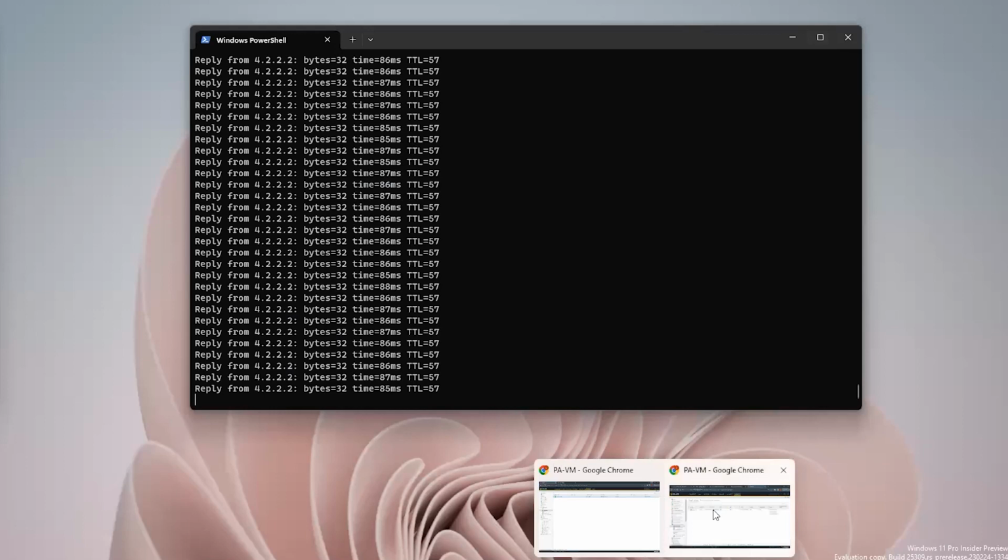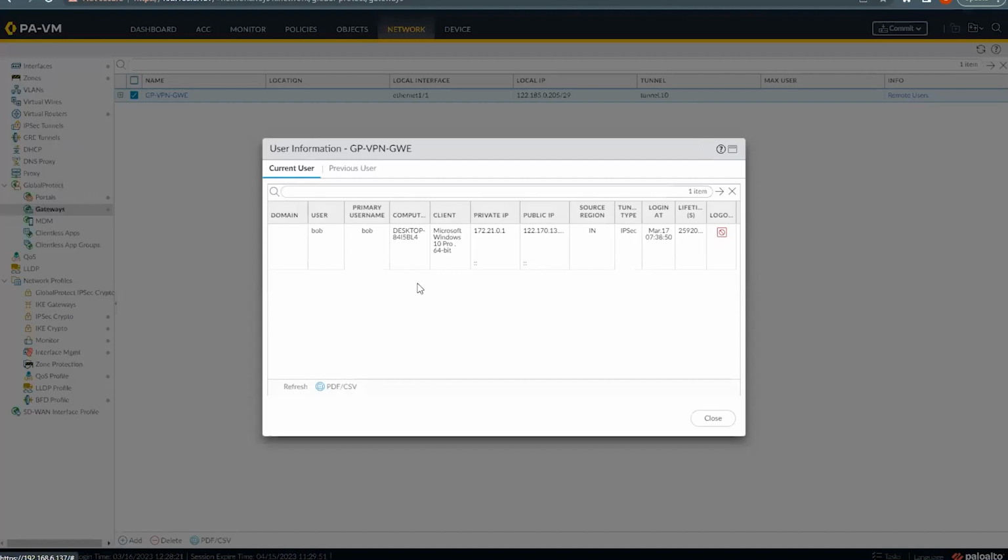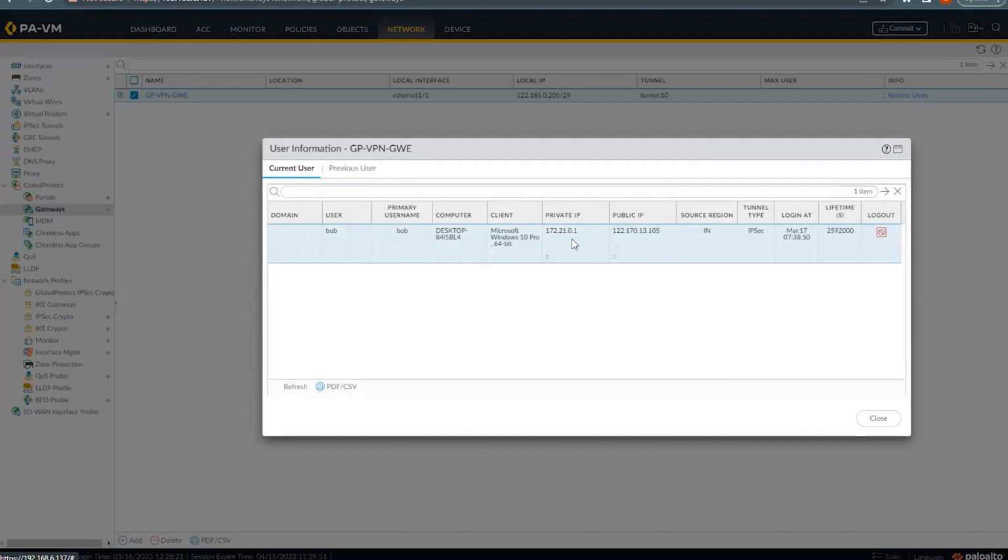But if we go to the Palo Alto side, right? So here, remote user. In the gateway, click on the remote user. So you can see our user, Bob. Here you will get all information. It's a private IP address and public IP address. Public IP address is this, right? And private IP address is whatever IP address is assigned by Palo Alto to this.